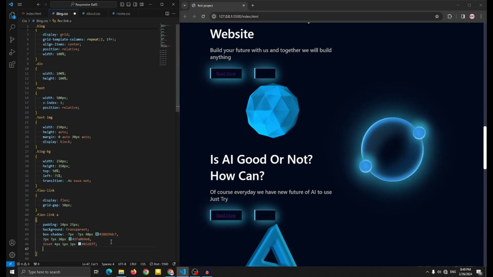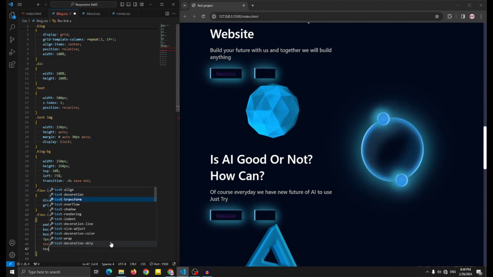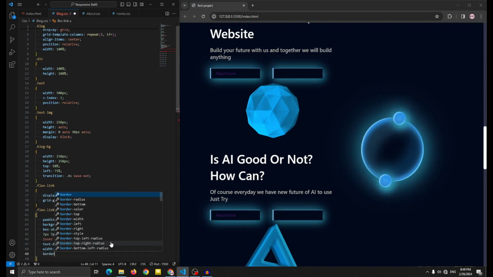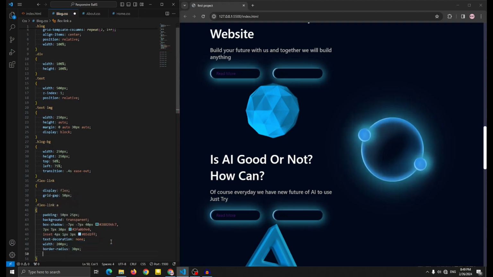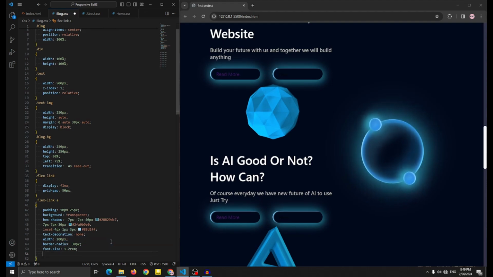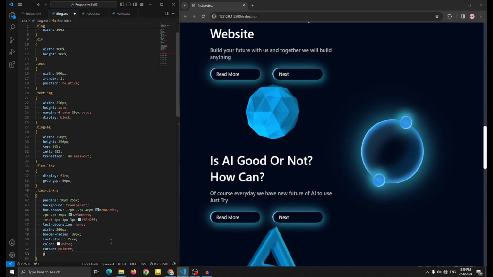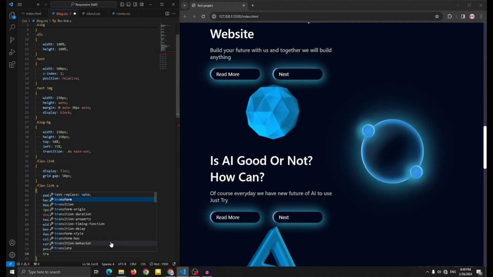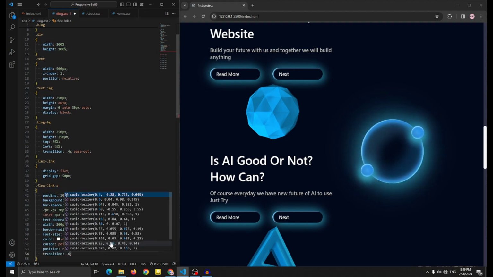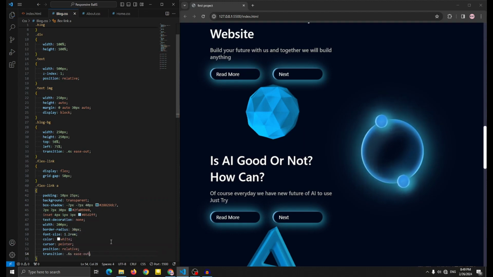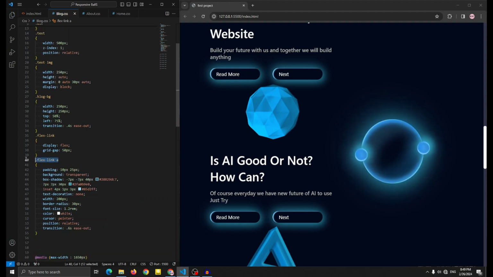And let me add the border and the text decoration. First, let me just add the text decoration being none with 1 pixel, border radius 30 pixel. Okay, font size 1.2 rem. And what else? Let me just add a color white, cursor pointer. Okay, let me add position relative and the transition for this because we're gonna add a before for this, guys. Ease out. Okay, now let's go to just create this hover.